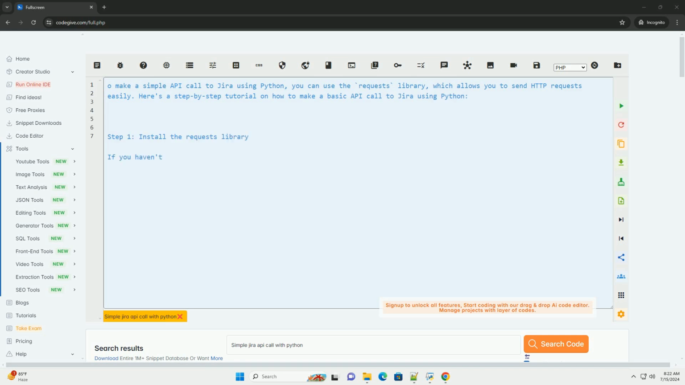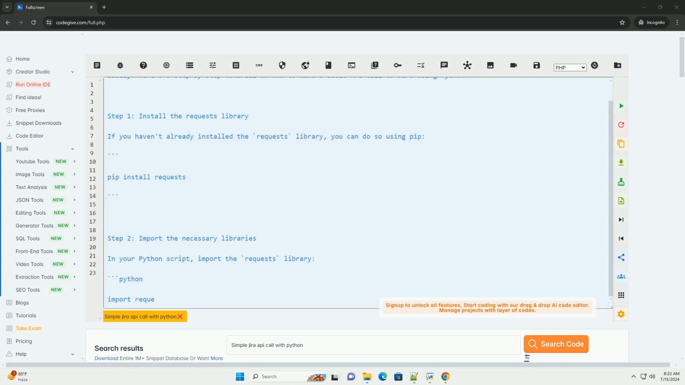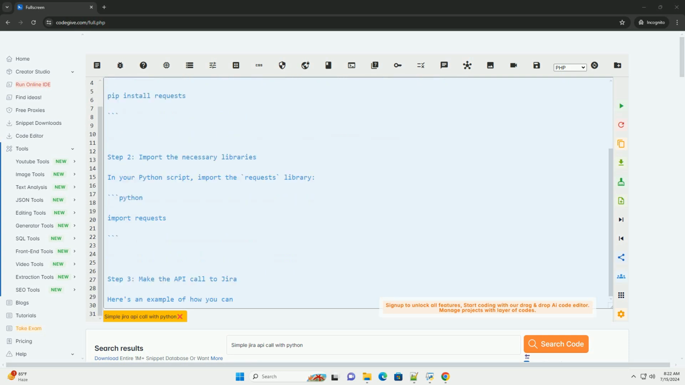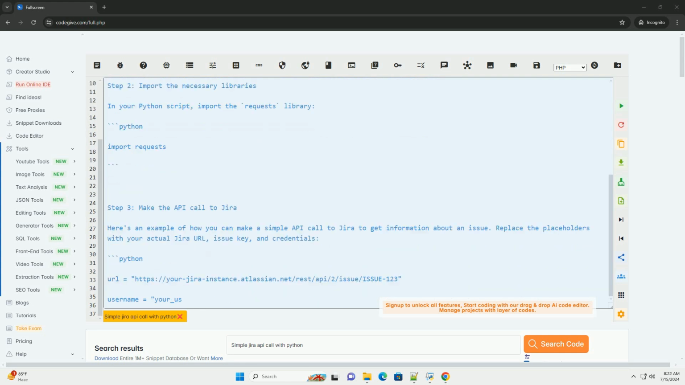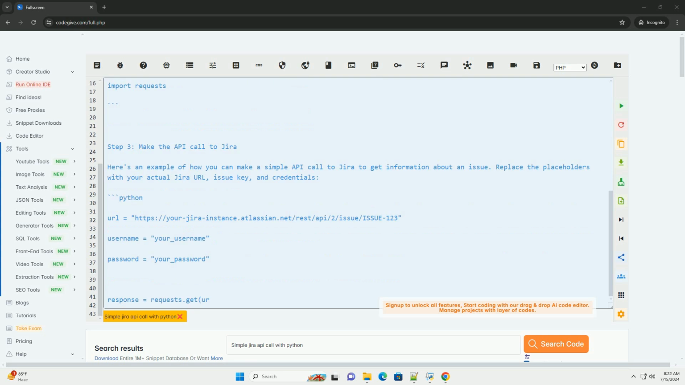To make a simple API call to Jira using Python, you can use the requests library, which allows you to send HTTP requests easily. Here's a step-by-step tutorial on how to make a basic API call to Jira using Python.